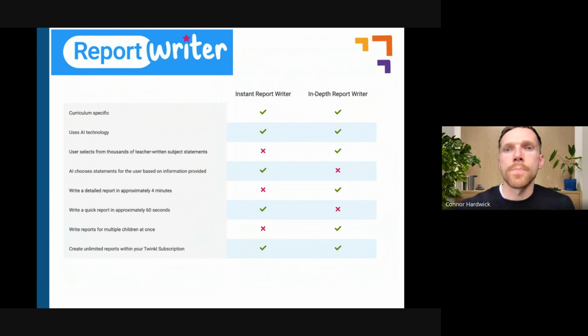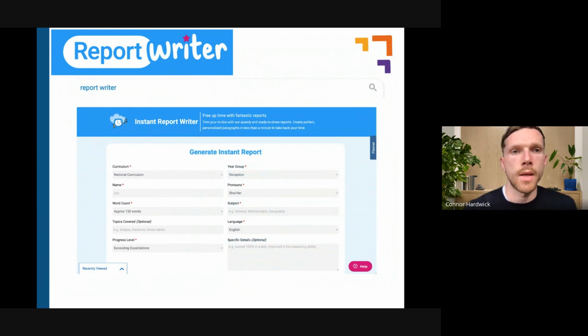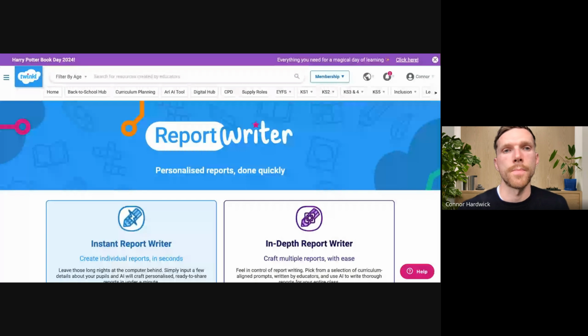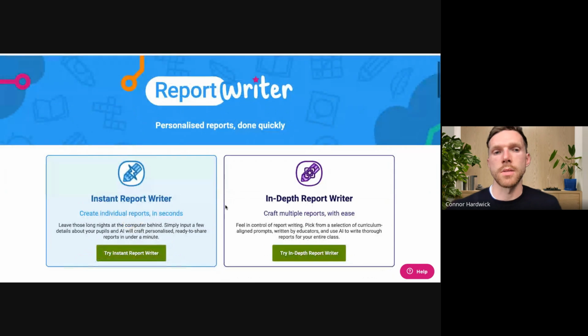What I'll do now is I'll take you through how these tools actually work, and we'll start with Instant Report Writer. So as you can see, we've got this page which shows you that we've got two tools. The quickest way to get to this page is to type in the search bar at the top of the Twinkl website, Report Writer. The other way to do it is to type in AI Hub and then find Report Writer on there. But like I say, the quickest way is to type in the search bar, Report Writer. It will take you straight to this page.